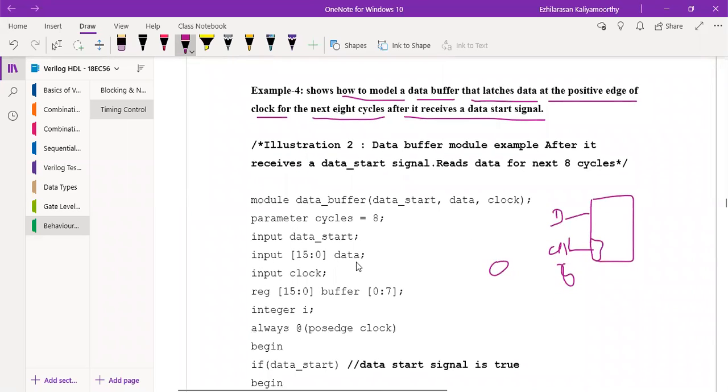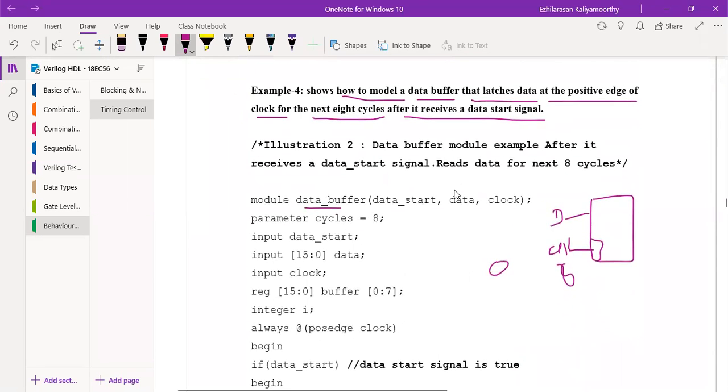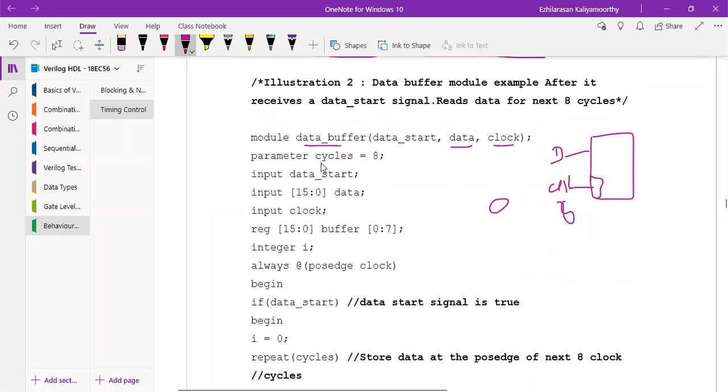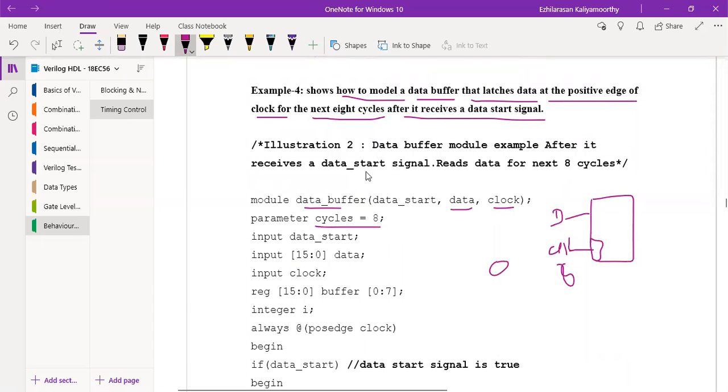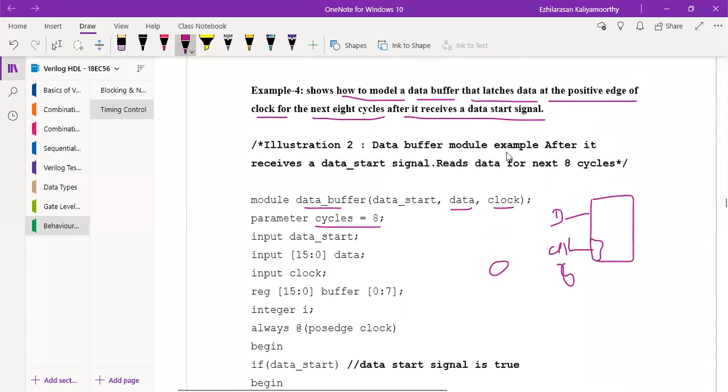Then we need to write how it can be written. See, module data_buffer with data_start. There is a signal called data_start because it has to start. As soon as 8 clock pulses are received, then the data has to start. That is the meaning. So data_start, data, clock. Now I'm giving the parameter cycle equal to 8, because here we used 8 clock cycles. What I am trying to do is this: the data buffer module, after it receives a data start signal, reads the data for the next 8 cycles.